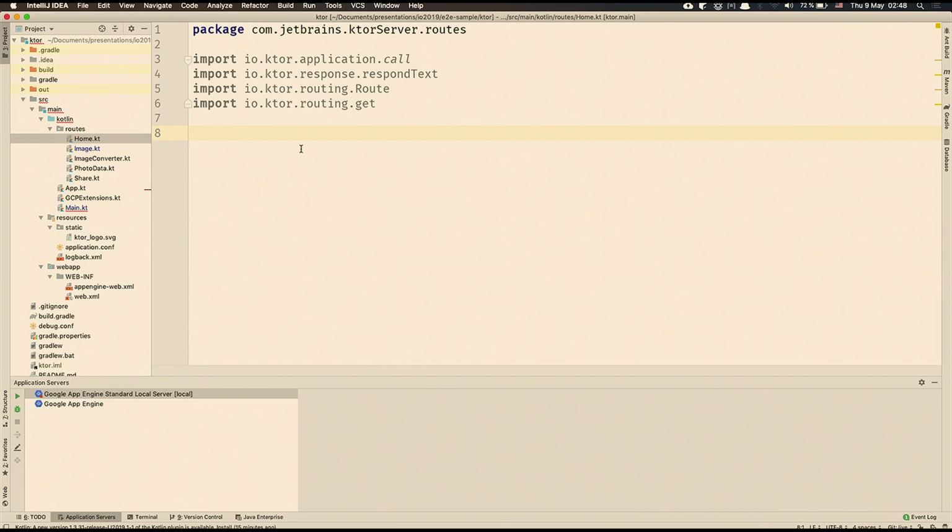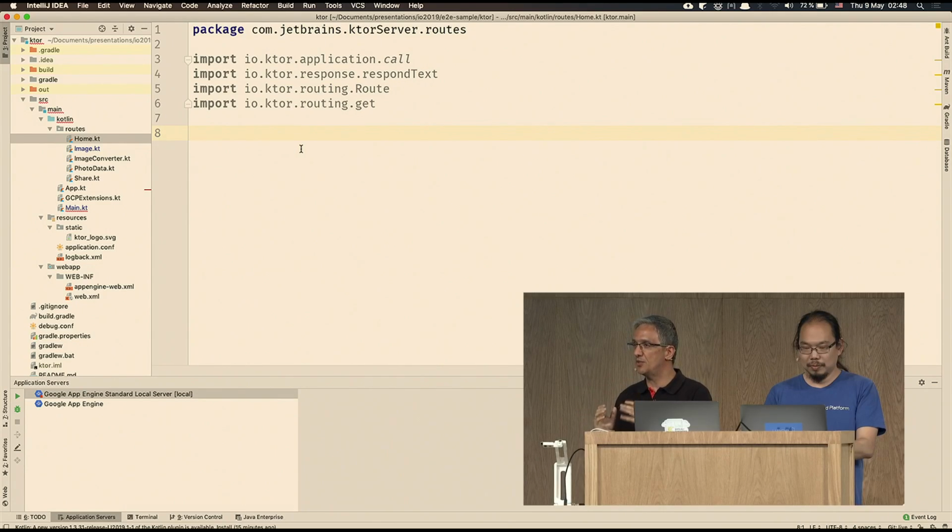And you don't need to use functions. You can actually use classes if you want as well. That's the flexibility of Ktor. Whereas with Spring, you have to map basically your controller to these routes, with Ktor, you can use functions, or you can just use classes however you want.